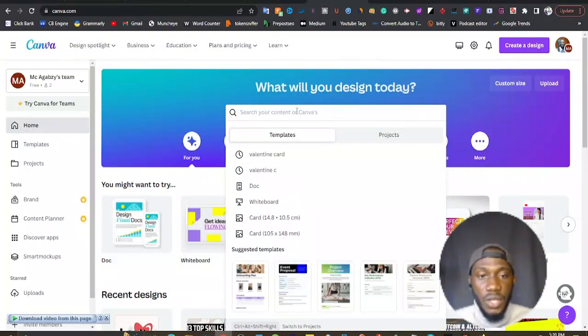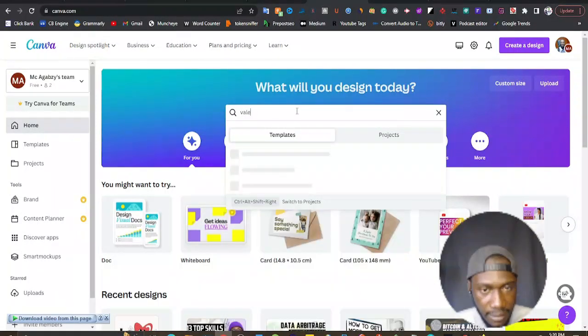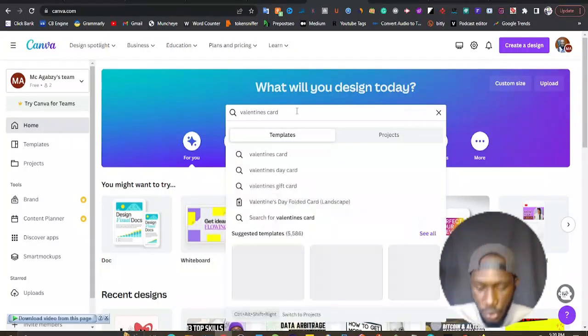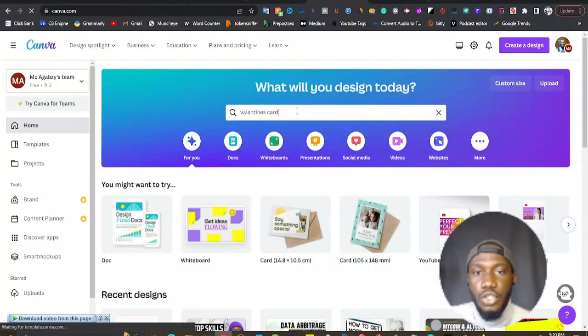Right now, when you come to Canva.com, you are going to search for something. Search for Valentine's card. This is what I want you to search. When you click enter, it's going to load and show you different designs.